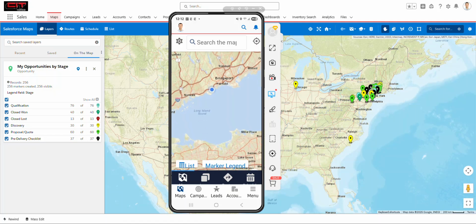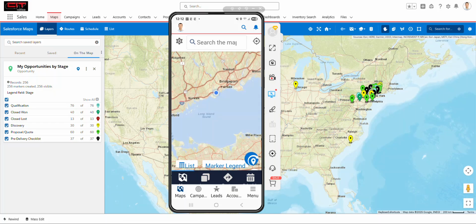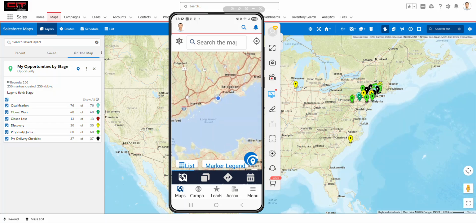I wanted to follow up on the multitask piece. I built a quick custom object in a demo org in Salesforce and want to show you what this could kind of look like. So let's jump in.